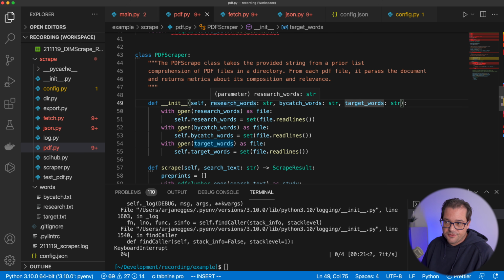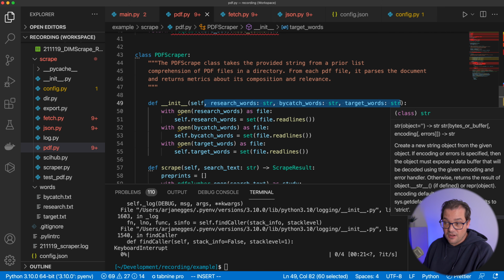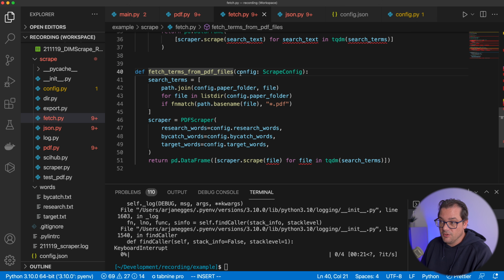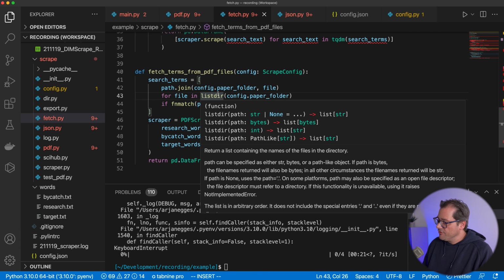It's a design choice. On the one hand, if you pass parameters like this, in this case, the scraper class is highly independent. It doesn't need to know anything about that there exists a scrape config object, but you need to pass more parameters here. On the other hand, in the fetch function, we simply pass a config, which means it's really simple to call this, and it just passes the right information along to the PDF scraper. But now fetch terms from PDF files needs to know that there is something called a scrape config. So depending on the level where you are in the application, you can make a different choice.